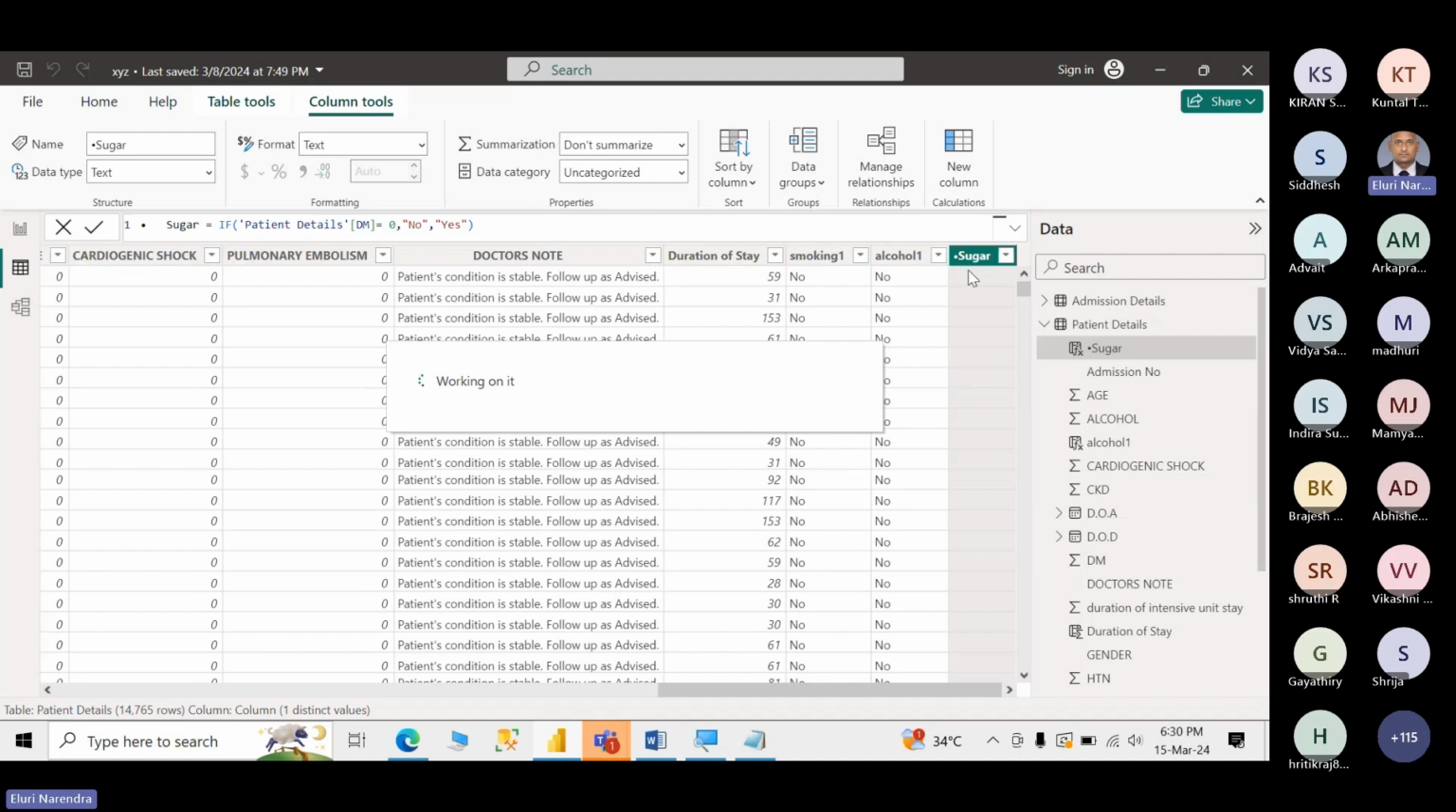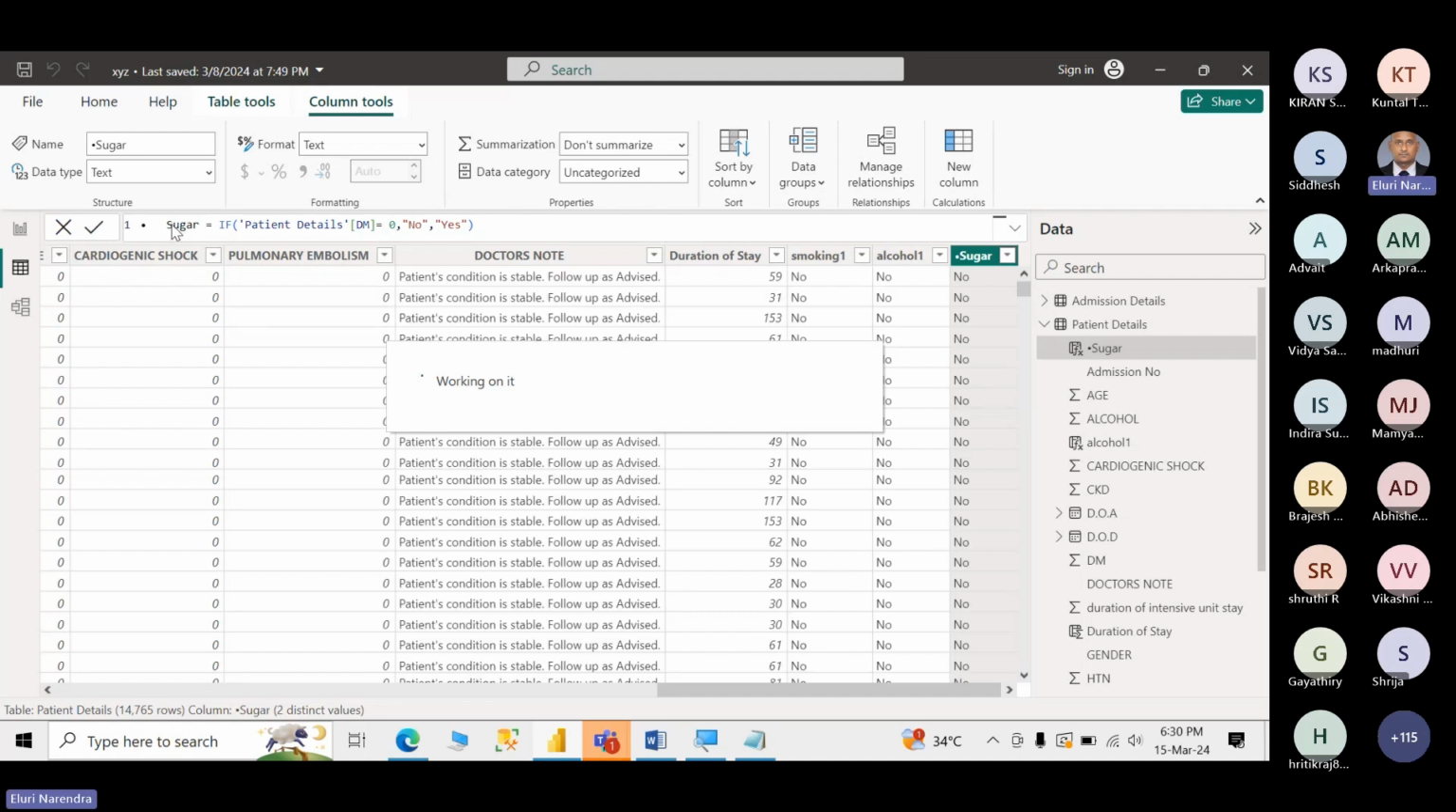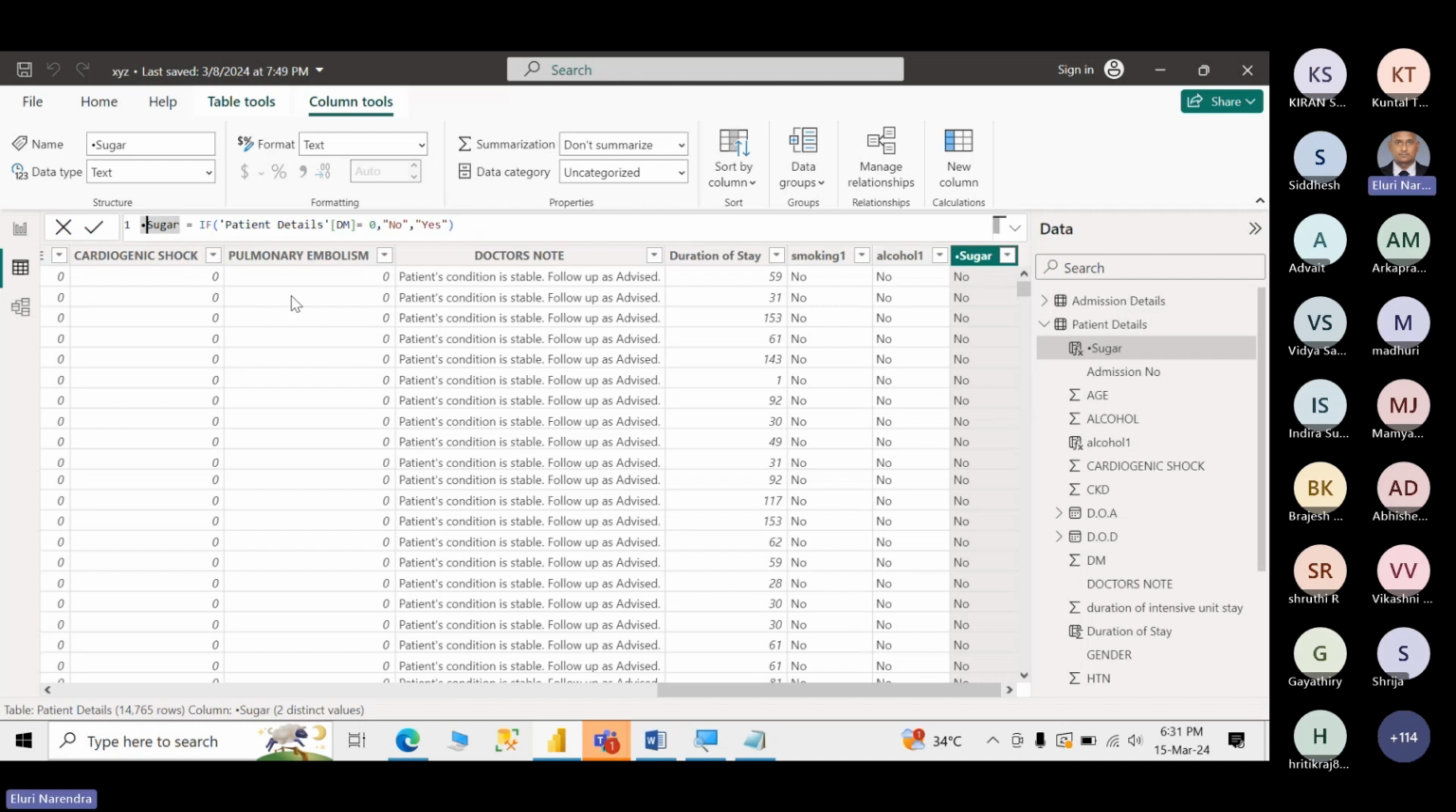I want to remove that dot, because when I'm referring to this column in week 3, there is some problem at that time. After creating, I just remove this dot. So take some precaution. It should be sugar only. It should not have some dot and some space. I'm just modifying this. Remove this and this, hit enter.